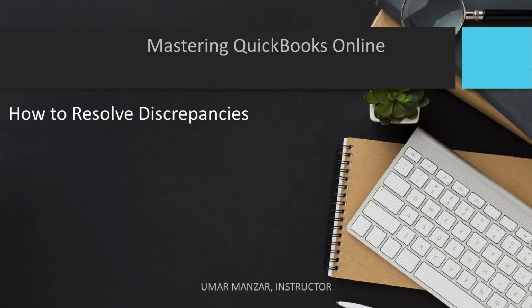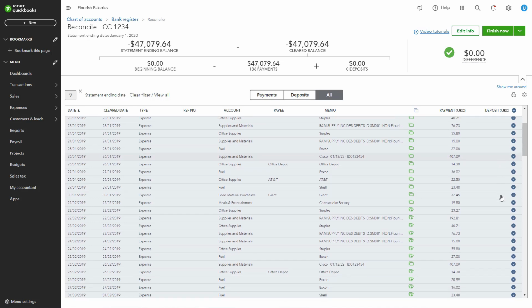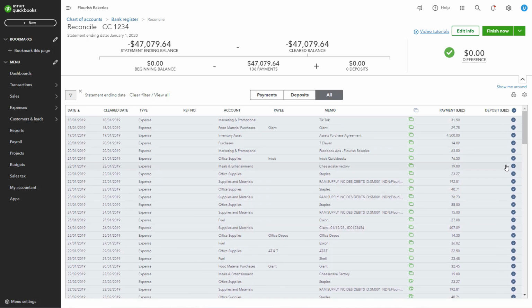To resolve discrepancies, firstly, identify the cause. Review the transactions with discrepancies to determine the root cause. Add, edit, or delete transactions. Add missing transactions, edit incorrect amounts, or delete duplicates. Review the reconciliation. After resolving discrepancies, review the reconciliation to ensure everything is balanced. Once all transactions are matched and discrepancies resolved, complete the reconciliation process.